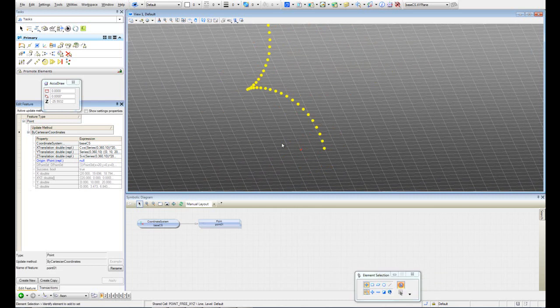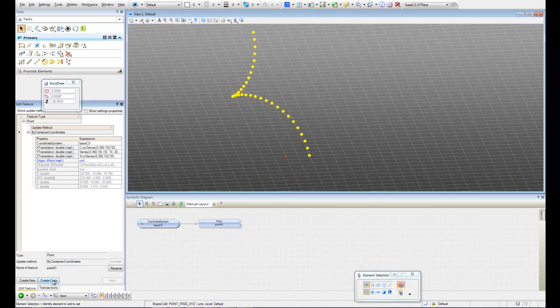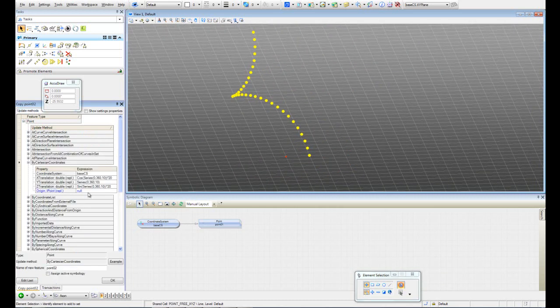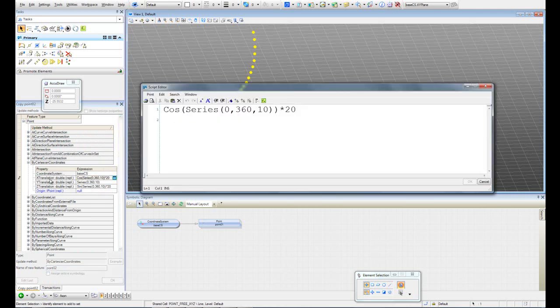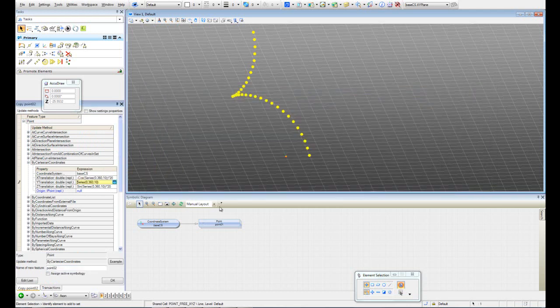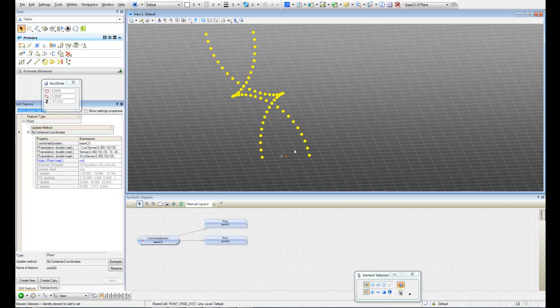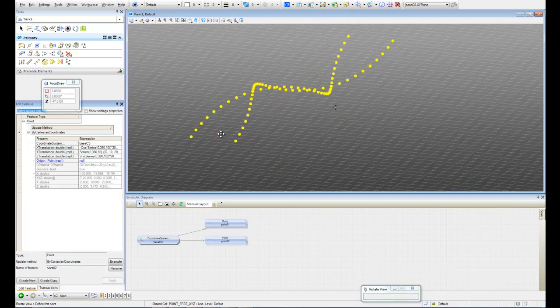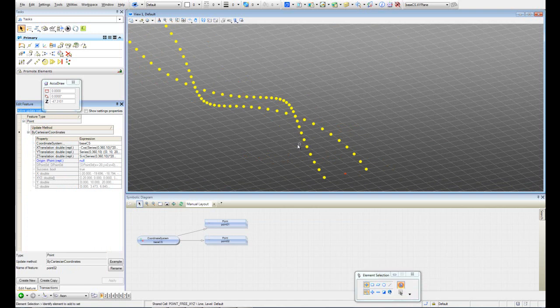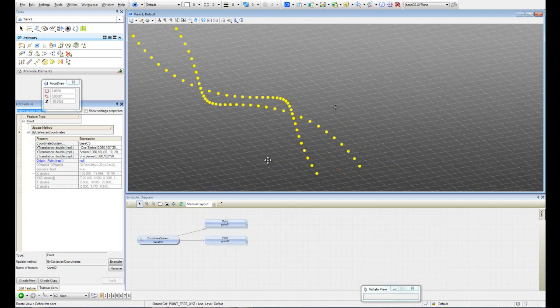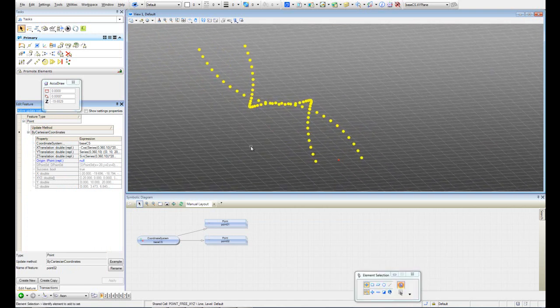The next thing that I'm going to do is create a copy, and I'm going to change this value in x translation, and instead of using cosine, I'm going to use minus cosine. And that's all that I want to do. I'm going to hit OK, and I'm going to hit OK. So now I have my two curves, which I'm going to use to replicate that point.